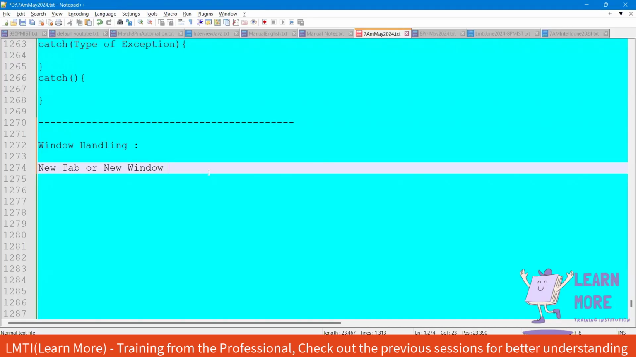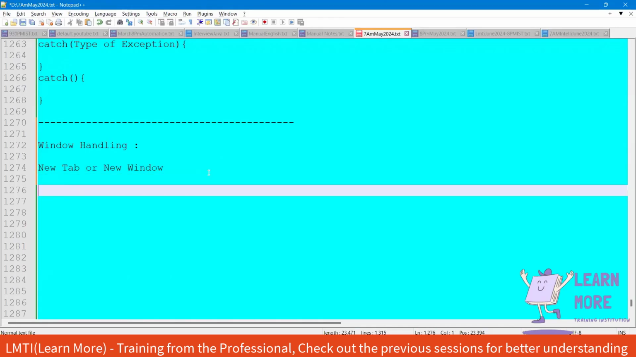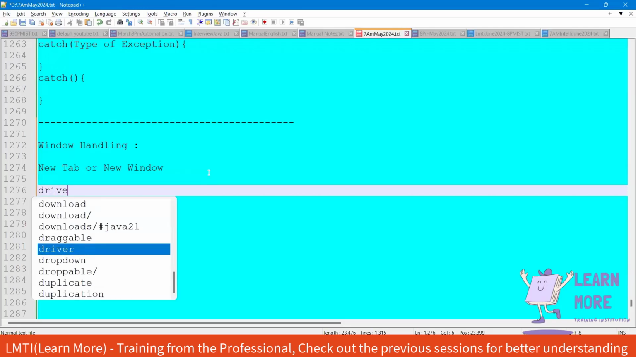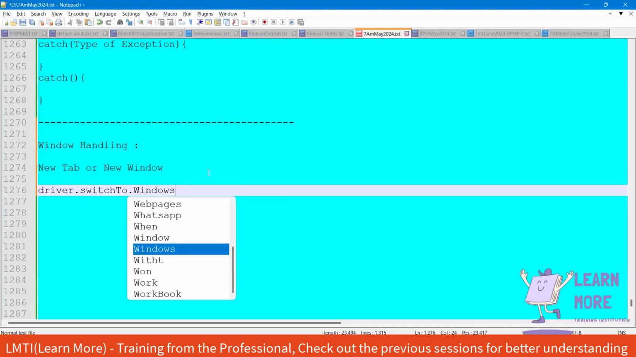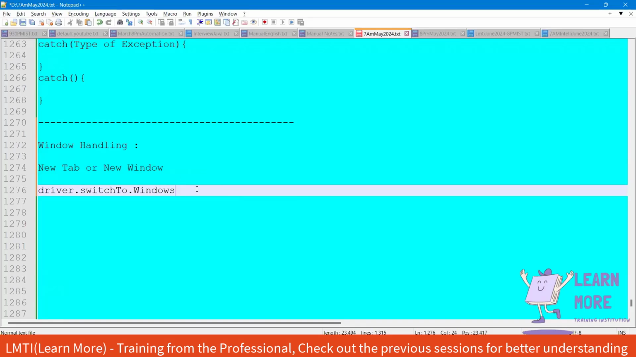Even that is very simple. Earlier we learned about the method called switchTo, right? We have switched to the alert, we have switched to the frame. In a similar way, if you need to switch to the window, we can say driver dot switchTo dot window. So we should use the switchTo method, and with the help of it we will be using this window method, and in this window method we need to tell to which window we need to switch.